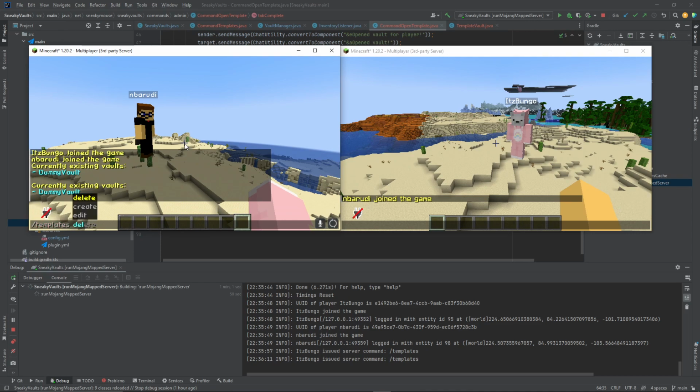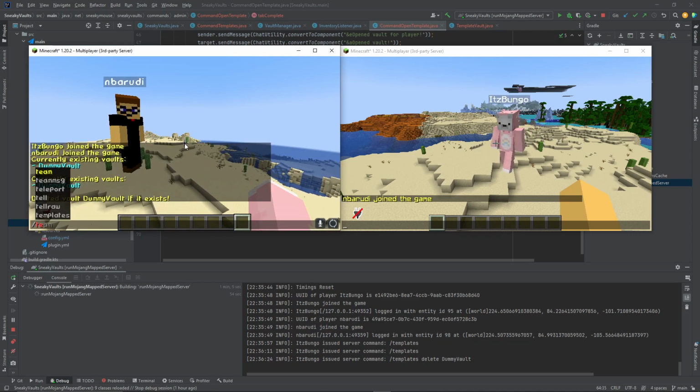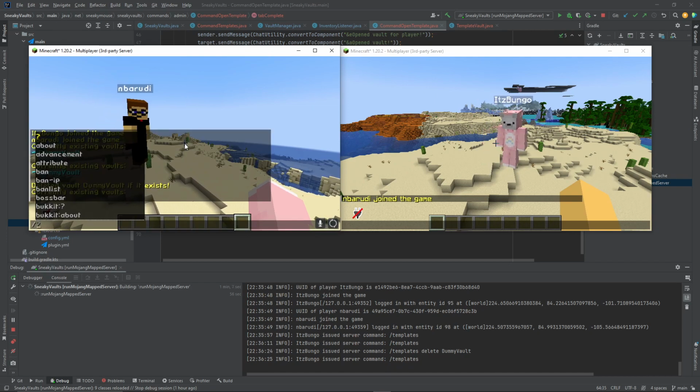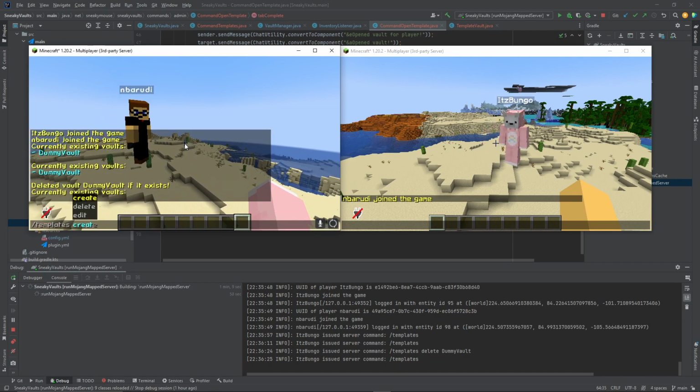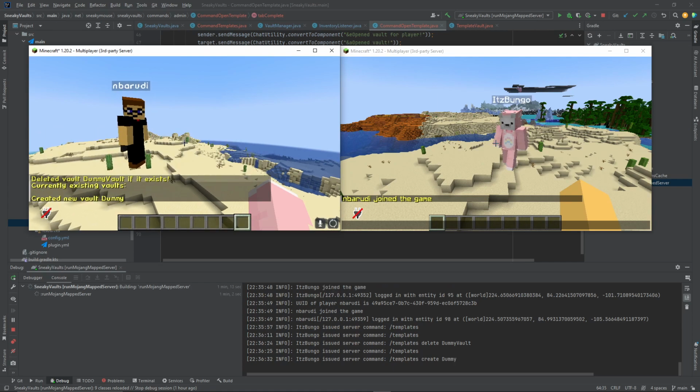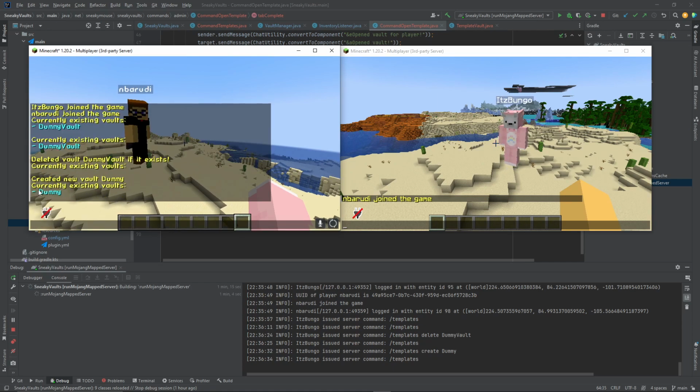If you do templates delete, you can then remove any existing vaults that you've created. So I'm going to delete dummy vault. As well, you can do templates create and give it any name you want. So in this case, I'm going to just call it dummy. For simplicity, again, /templates, the vault is now there.